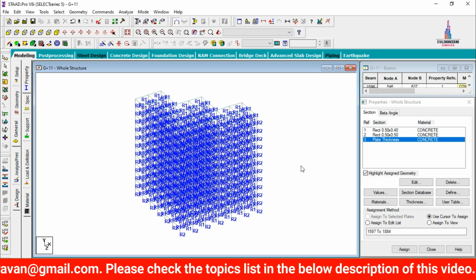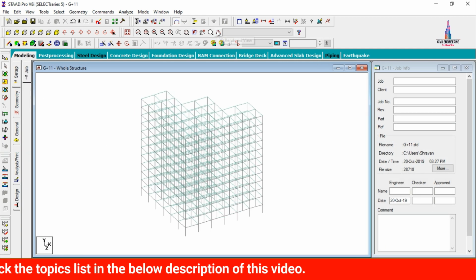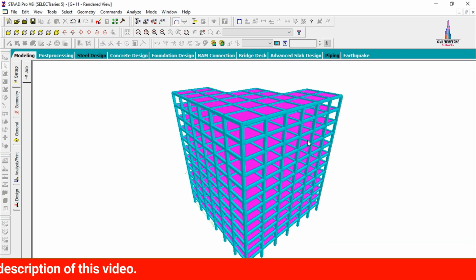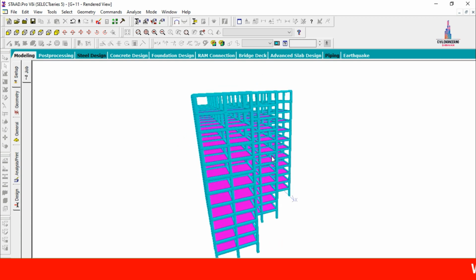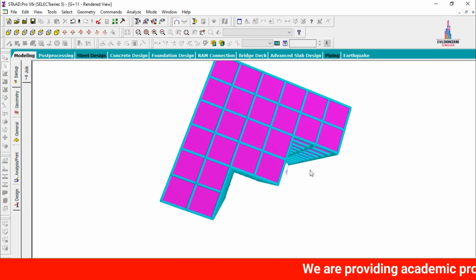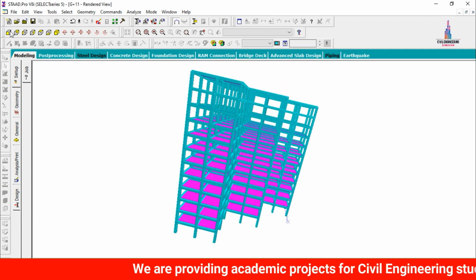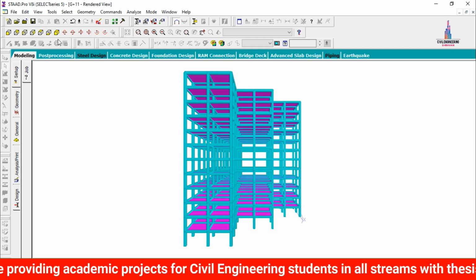So after assigning the properties, we need to see this model in rendering view. For that, firstly we have to click on the 3D rendering view option. So click on this option here like this. Now you can see this is a 3D rendering view for this building, with 0.5 meter cross 0.5 meter as the dimensions for the column, 0.5 cross 0.4 as the dimensions for the beam, and the slab dimension will be approximately 150 mm.